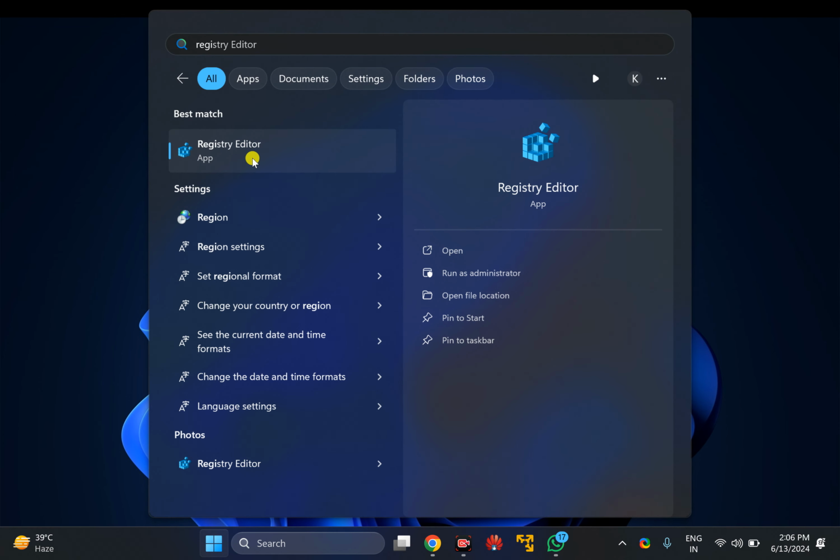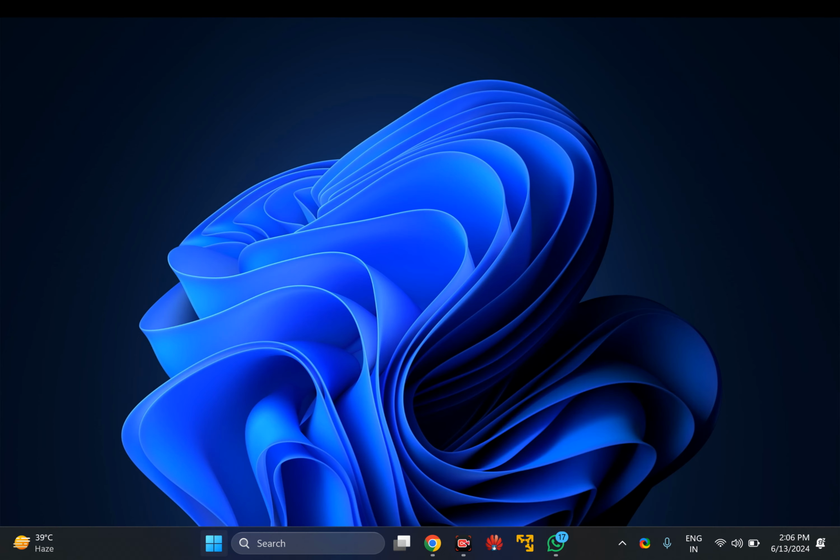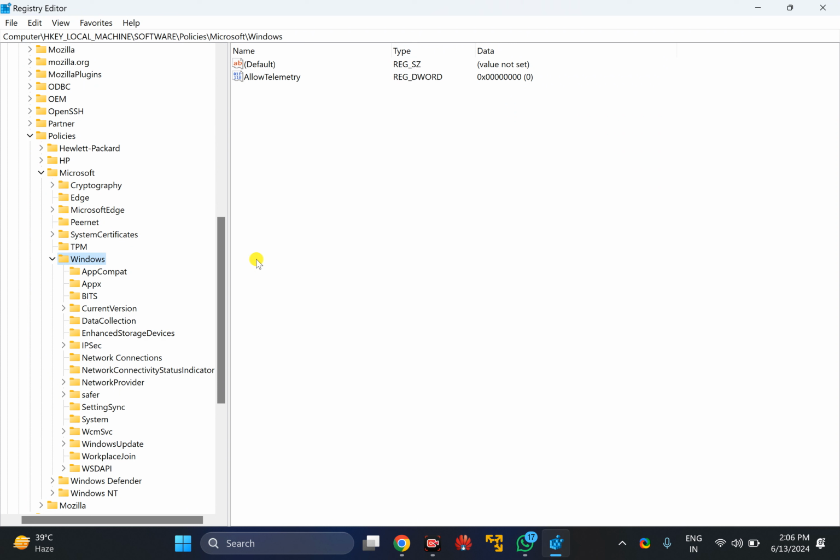Registry Editor entry. In case Windows prompts, click on the Yes button. On the Registry Editor title, you need to copy and paste this one path from this video description. After that, press enter on the keyboard. This will take you up to the Windows key in the left sidebar.